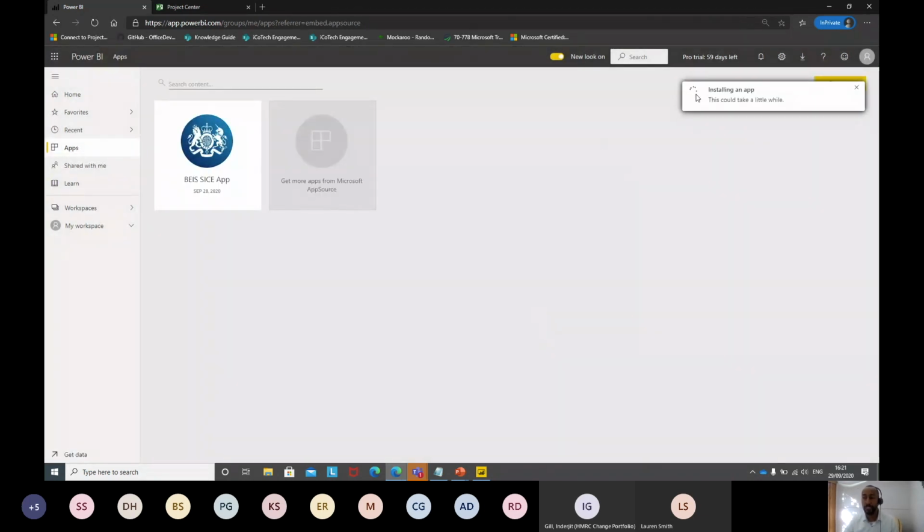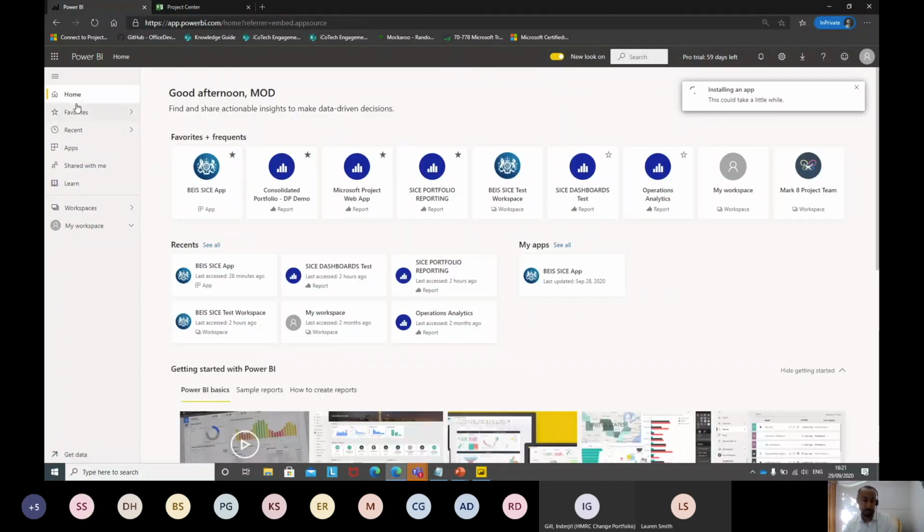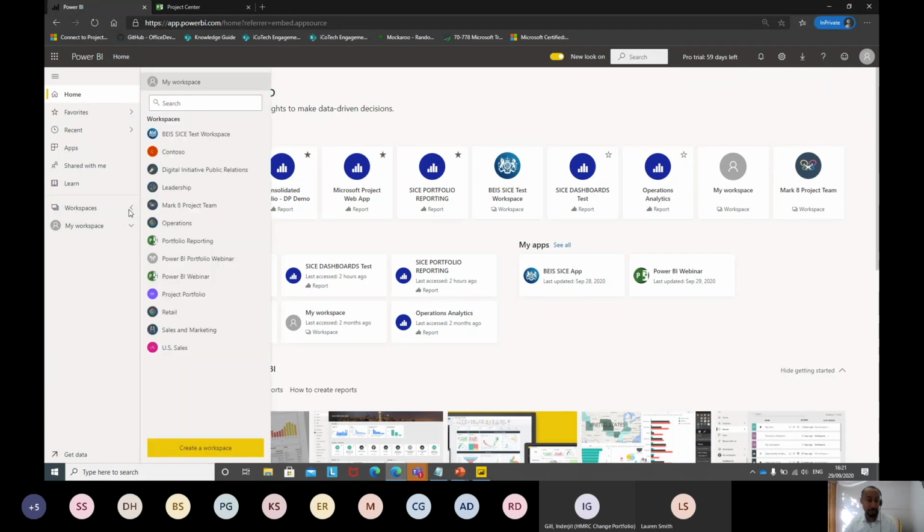Now, as you can see on the top right, it says it's installing an app. If I go back home here with the left mouse button, I've got this list of workspaces, and you can see on the right, my app is ready. So app Power BI webinar has been successfully installed. Now, there's two ways to get to it. I could have clicked that Go to App button on the right that popped up, or I expand my workspaces window here, and I find the workspace that I want. And this is it. This is the Power BI webinar.